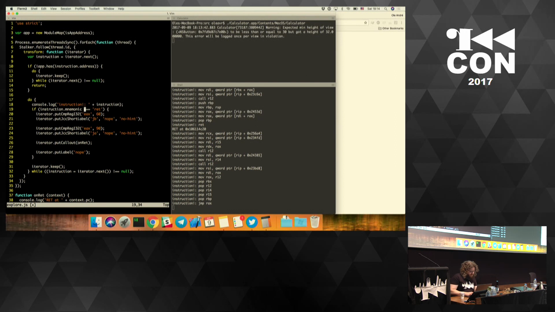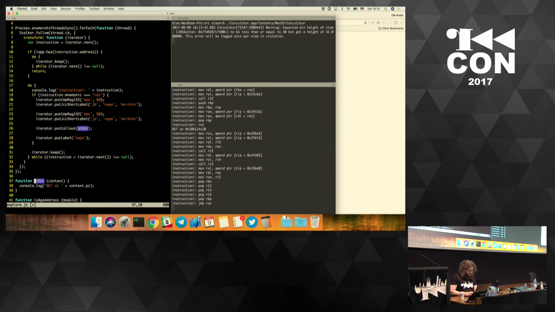So what you can do is, well, we know that we're at the ret instruction, so it's probably safe to modify flags. We're just going to assume that. We could save the flags and restore them, but we're just going to compare EAX to 60, and if it's below, we go to nope here. And if it's above 90, we also go to nope. So if it's between 60 and 90, we call into JavaScript here. And RAX is this value.